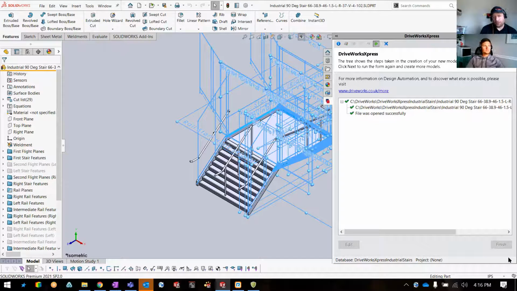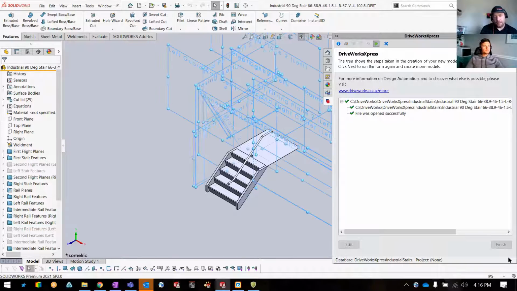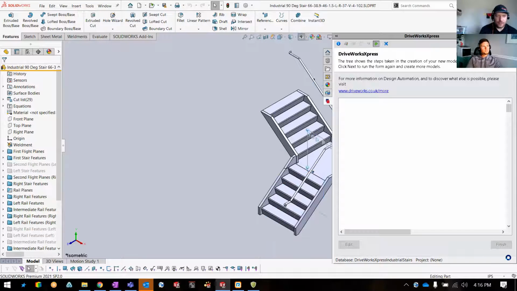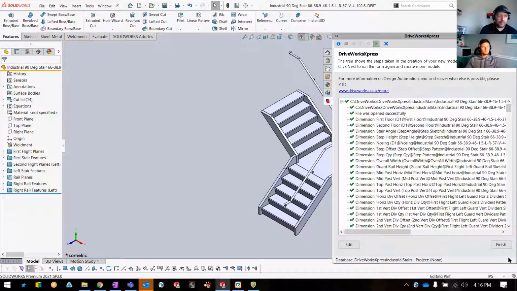I think one of the things that's really cool that I wasn't aware of is that it doesn't have to be just parts, right? This could be parts, drawings, and assemblies.